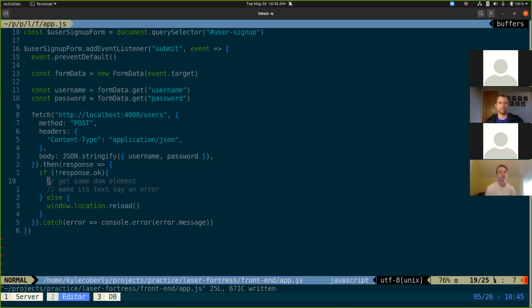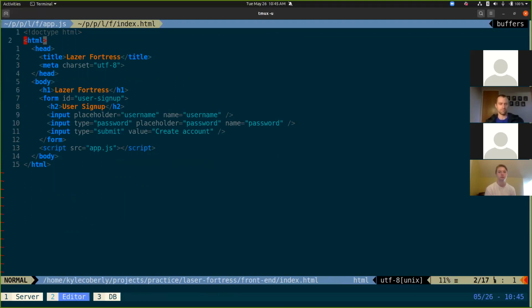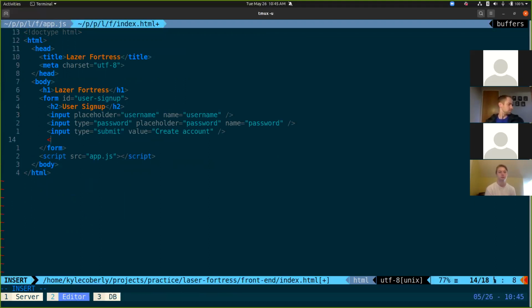Okay, so let's say you have a user form, and you want to say, oh, your username already exists in the database. How would you get that message if it's not from Rails?